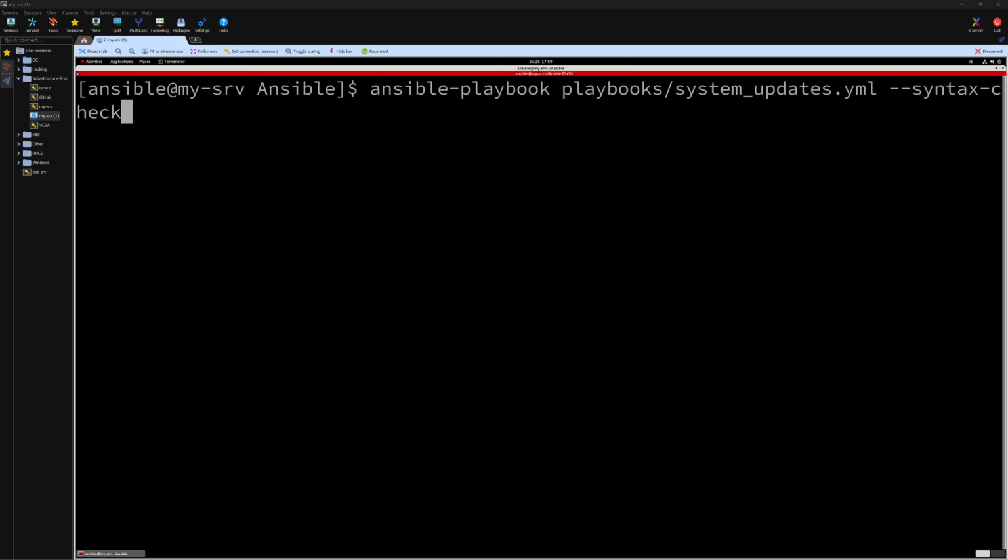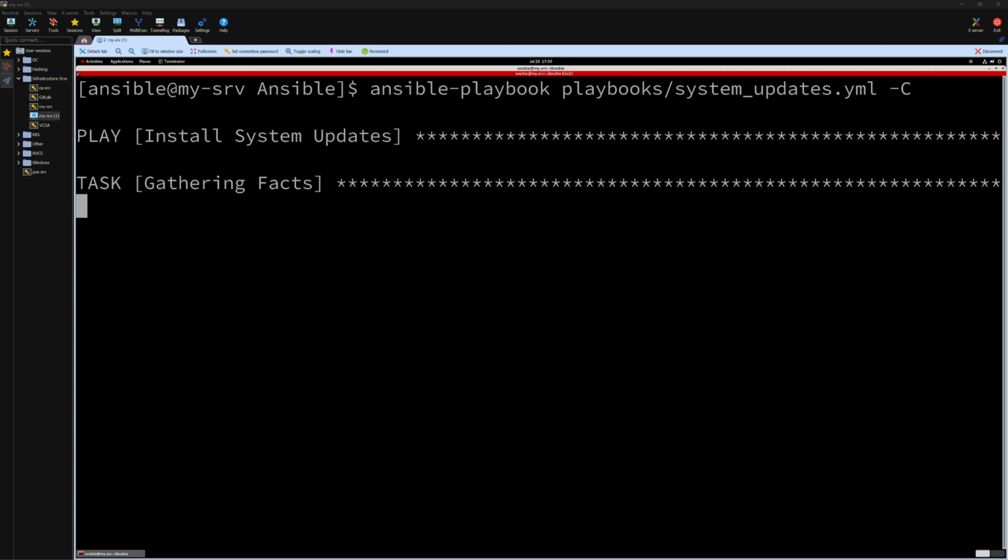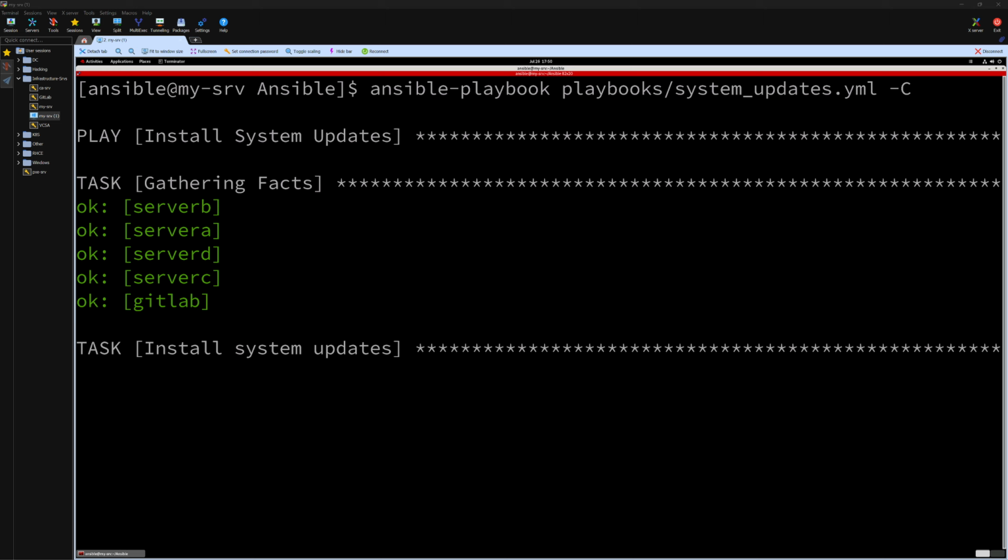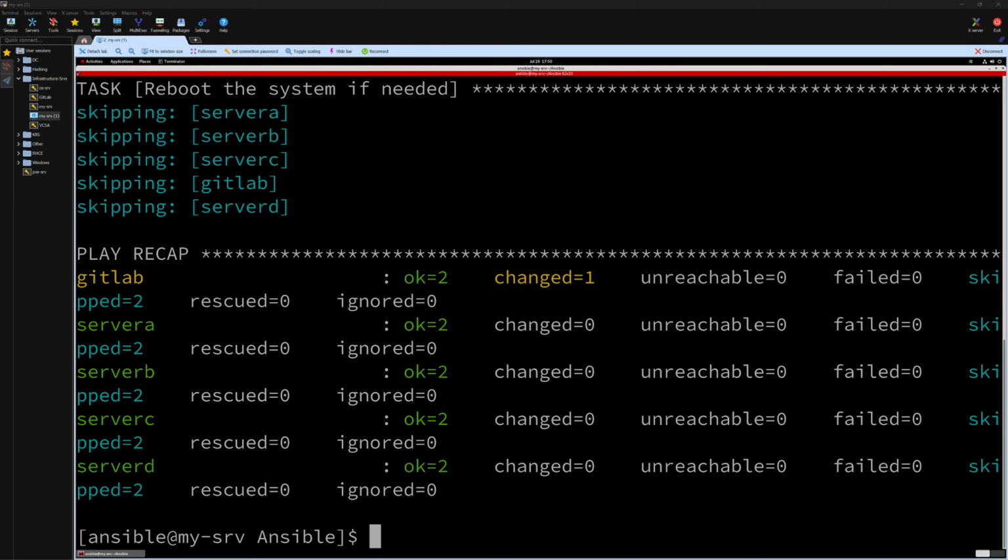So now let's run the playbook in check mode against the target host. What the dash C does is it runs the playbook without actually applying any of the tasks to the target host, but it'll give us an idea if there's any other issues that are non-syntax related. So over here we can see we're able to get to the servers that we're targeting. Now we're going through the task to install updates. We can see that only GitLab has updates to be installed.